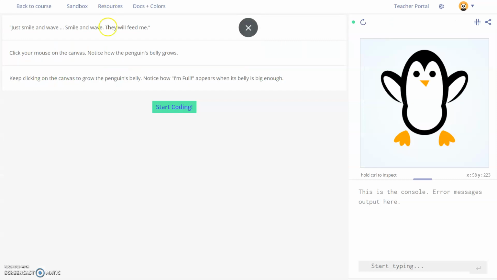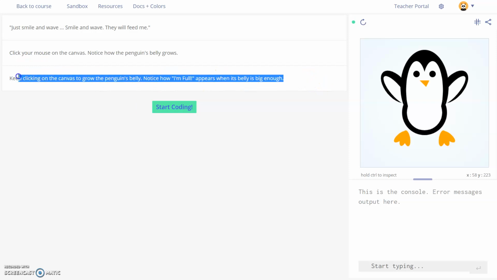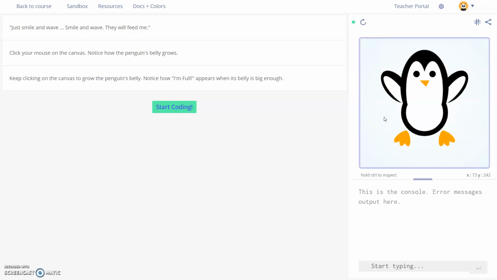So this one's kind of fun. Once again, make sure to read all the statements here, because sometimes those give you clues. When you click your mouse on the canvas, his belly's going to grow, and if you keep clicking, we're going to get a message that pops up. So maybe let's count our clicks, and maybe that will help us determine what we should be doing. I'm just clicking anywhere on the canvas, once, twice, 3 times, 4, 5, 6, 7, 8, 9, 10. Oh, on the 11th click, we got this thing to pop up.